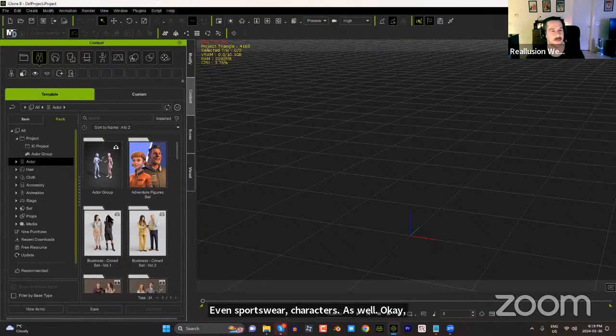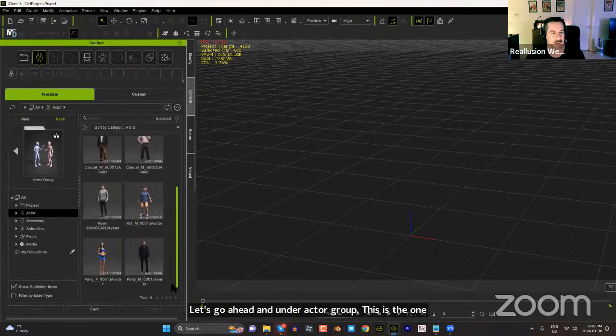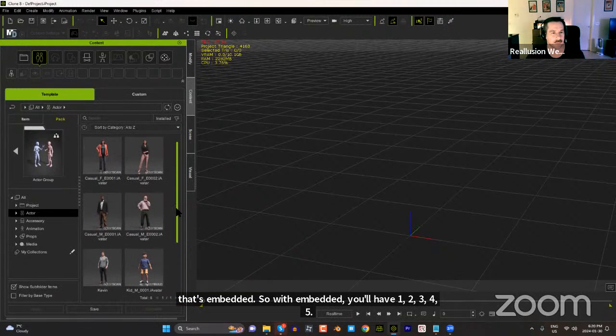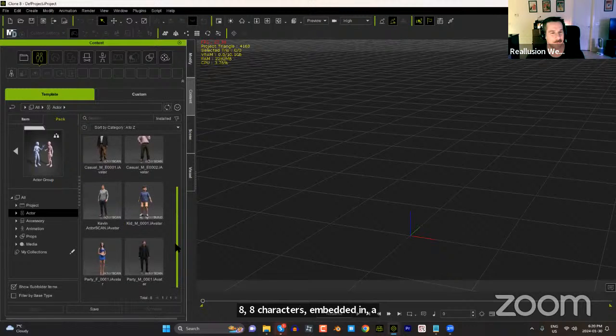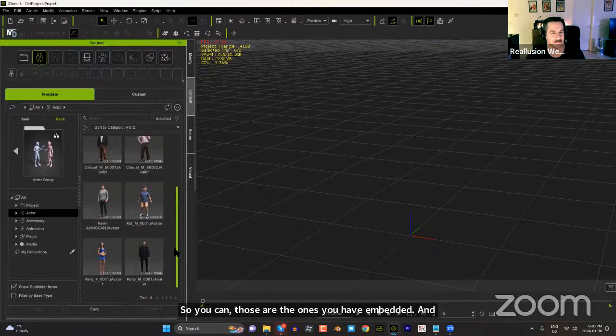Okay, cool. So under Actor, let's go ahead and look at Actor Group, this is the one that's embedded. With embedded, you'll have 8 characters embedded in iClone 8.4 here. So those are the ones you have embedded, and you can see that they're ActorScan characters on the bottom right there. And this kit is ActorBuild.